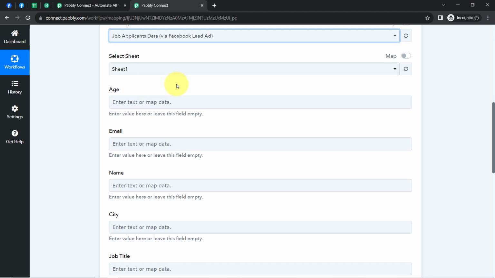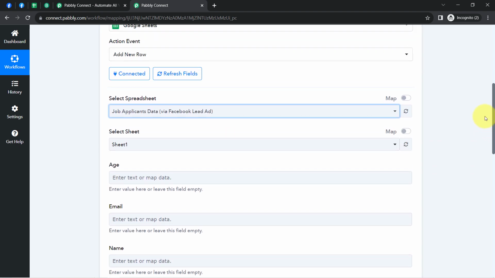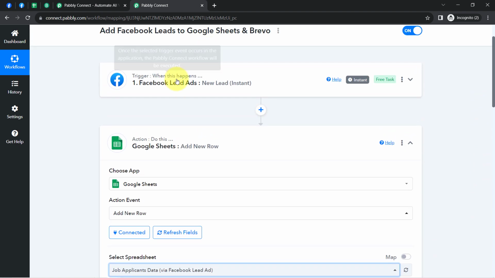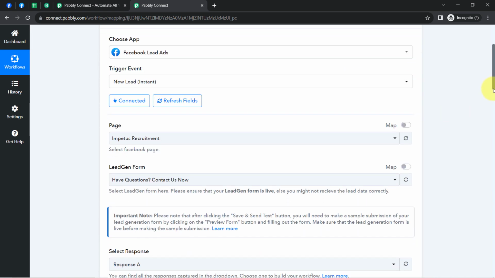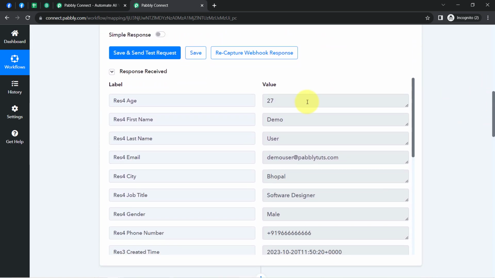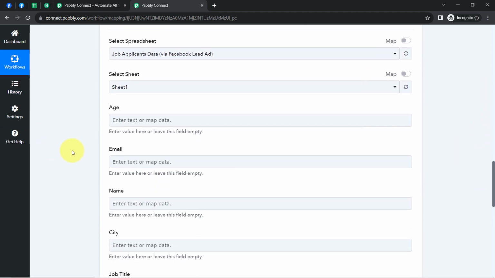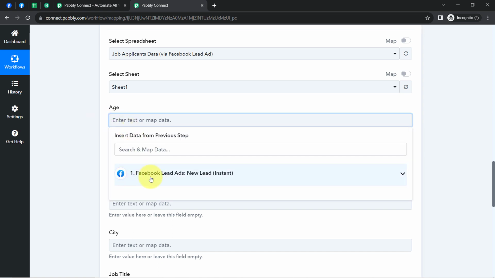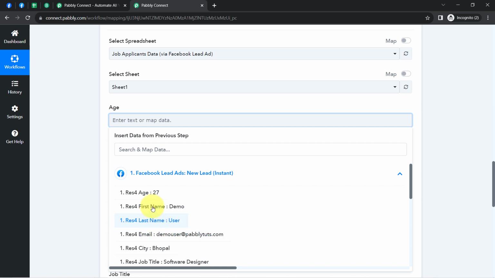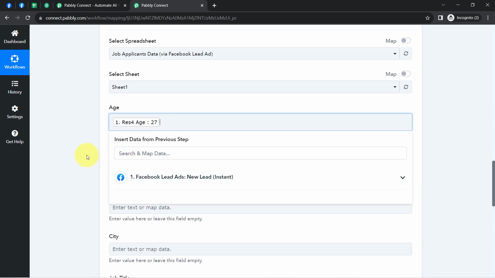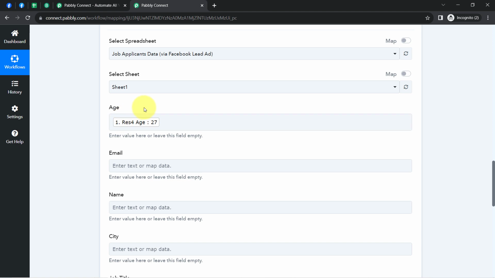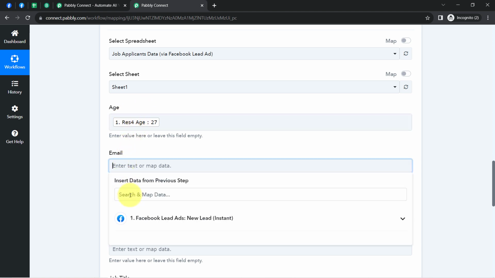From where am I going to provide the data? Remember we have already captured the lead data as a response of our trigger step, our Facebook lead ad step. The interesting thing here is I am not going to manually copy these details and paste them again and again. I am going to map the above data, and mapping is very simple. Click on this field and you will find the above data here in the drop down. Select that data, and in this way it will be mapped, and in the same way I am going to map the data in other fields also.